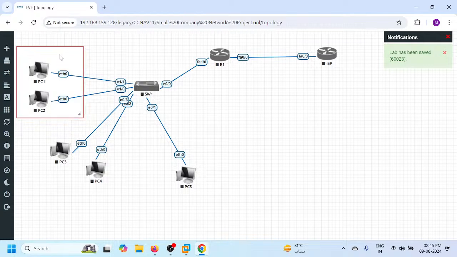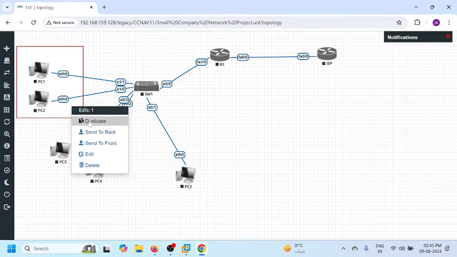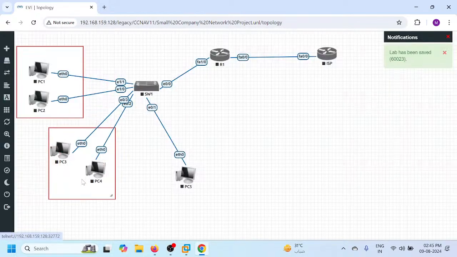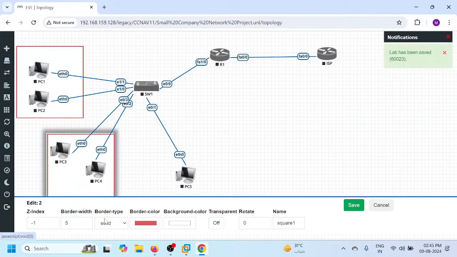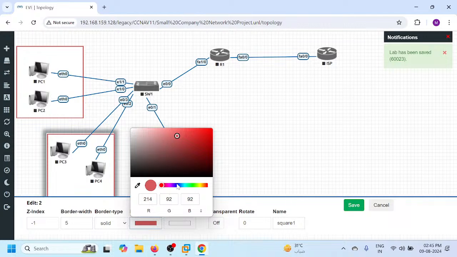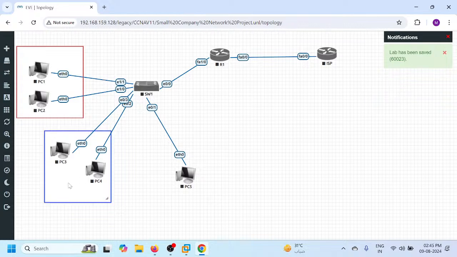IT department or HR department we can take. I can duplicate this one, just duplicate. It will come here, and if you want to change the color, click here, change color here. Which one you need? Example, you need this one. Click this one and click save. So this one for IT or HR, whatever department you need, that is up to you.